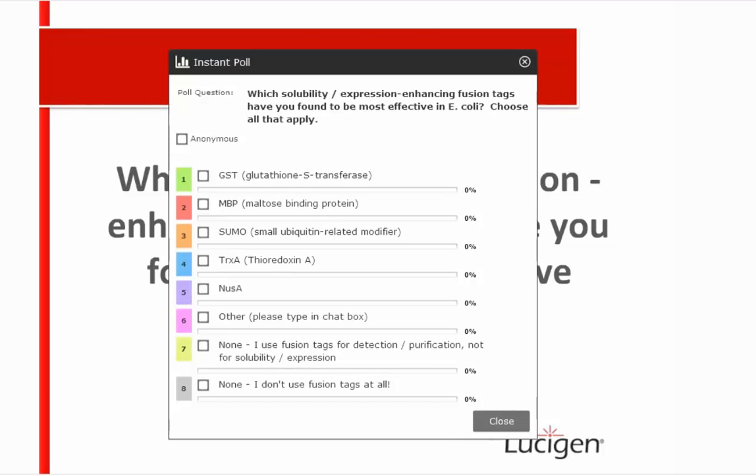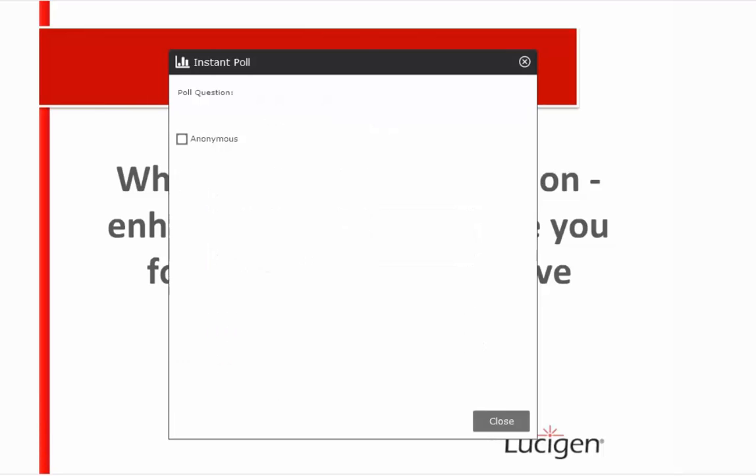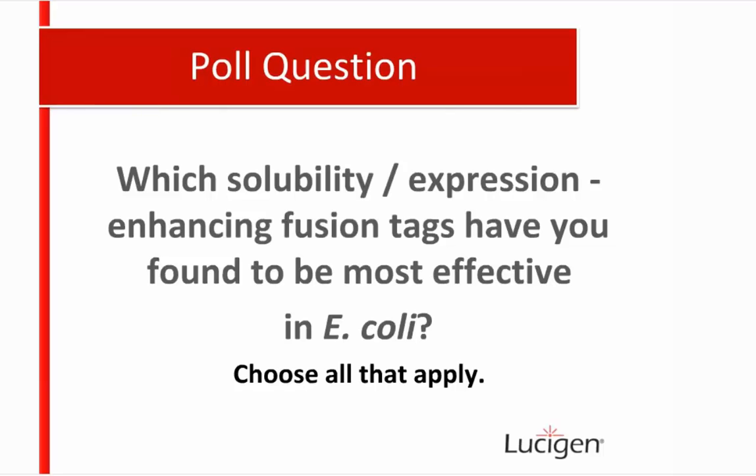All right. Looks like MBP is a favorite. Or none, just use it for detection purification. Great. Thank you, everybody. Okay, Beth. Okay, thank you, everyone.